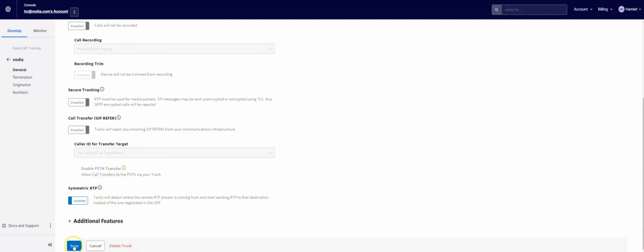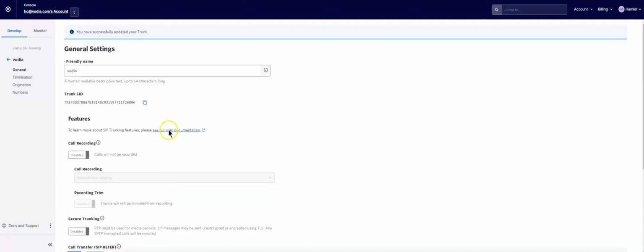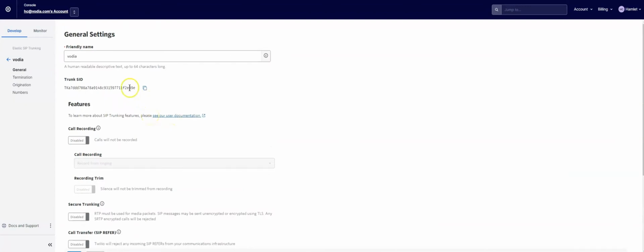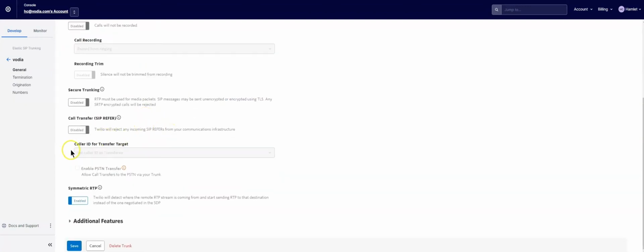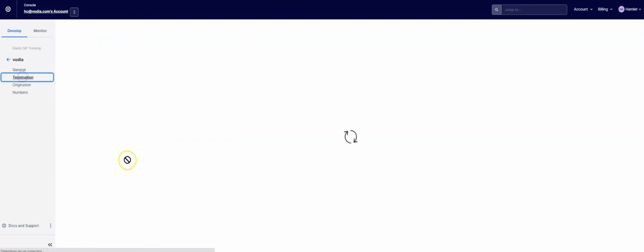All right, so next we're just going to press save. Okay, so everything is all set. We have a successful configuration. And next we're going to go to termination.